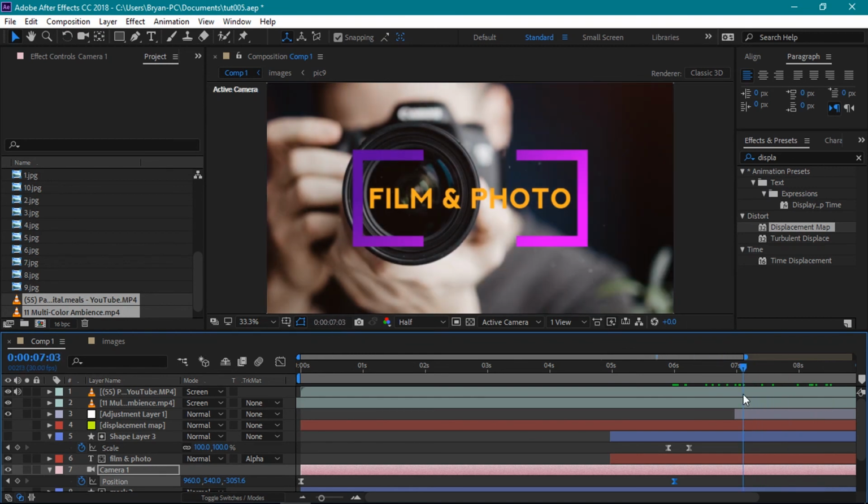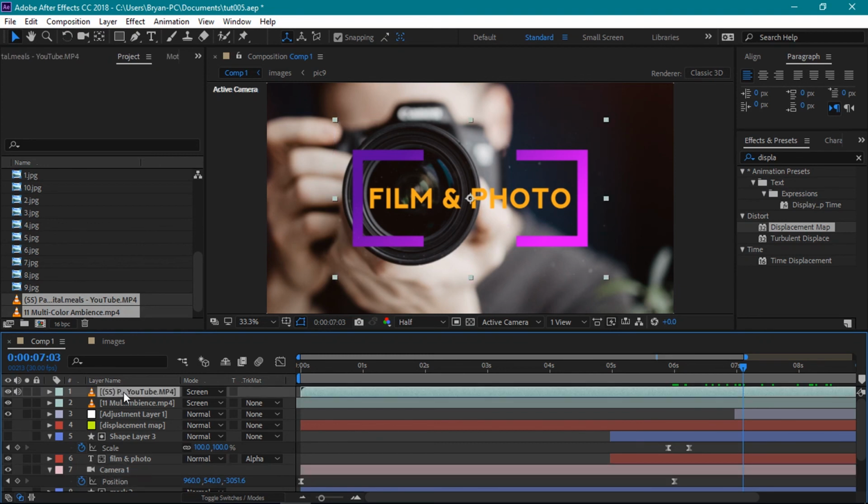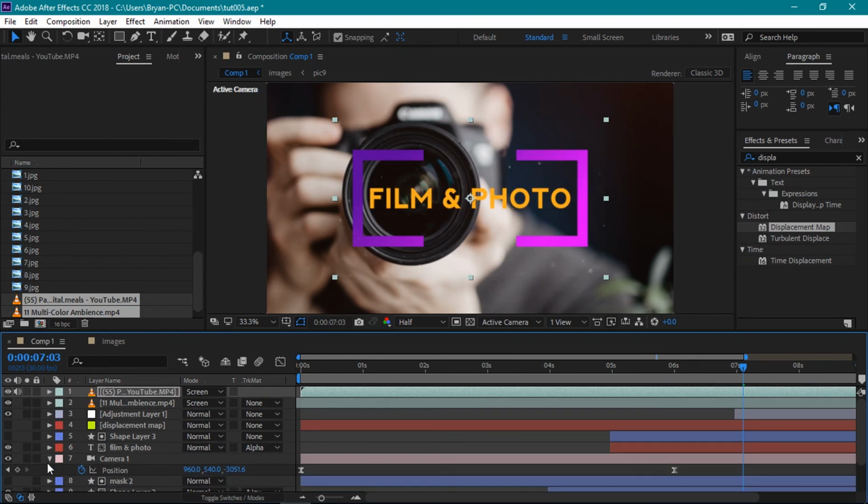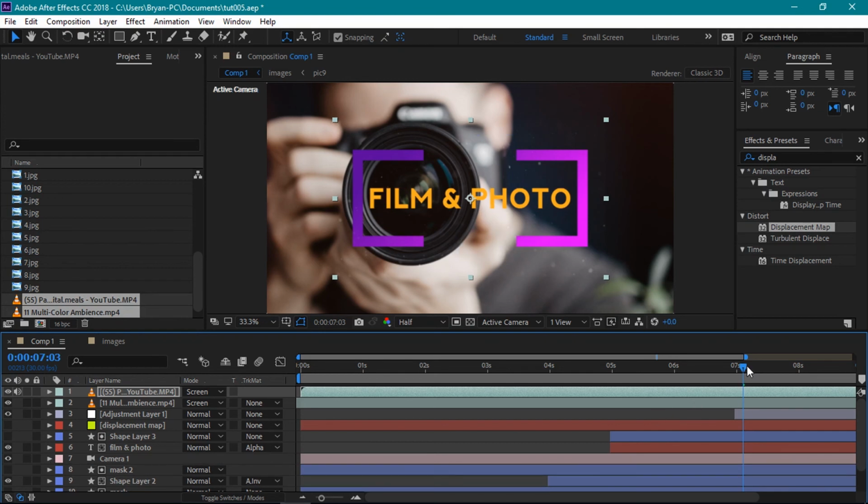Finally, let's adjust the opacity of the particles. They are not visible. Select the particle footage and press T to view opacity. Let's crank up this value a little bit. Now the logo intro deconstruction is complete.